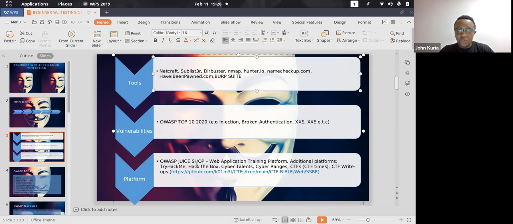And then you have OWASP Juice Shop, which is the platform that we'll be using. And then you have additional platforms like Try Hack Me, Hack The Box, Cyber Talents, Cyber Ranges, CTFs.